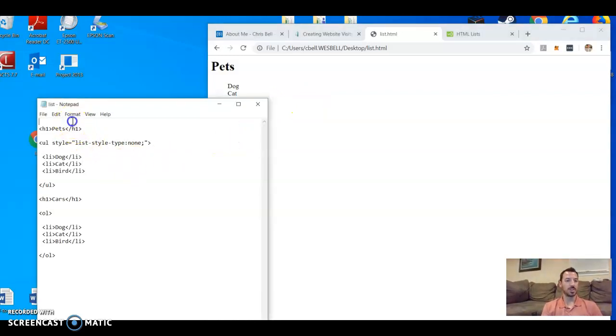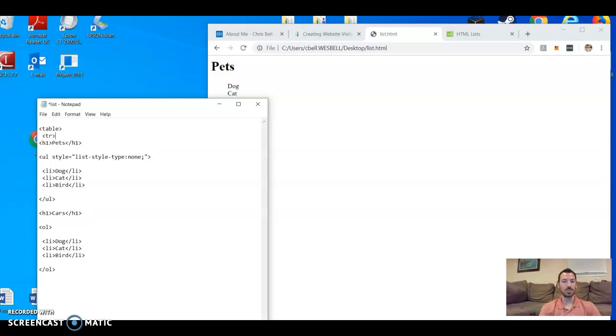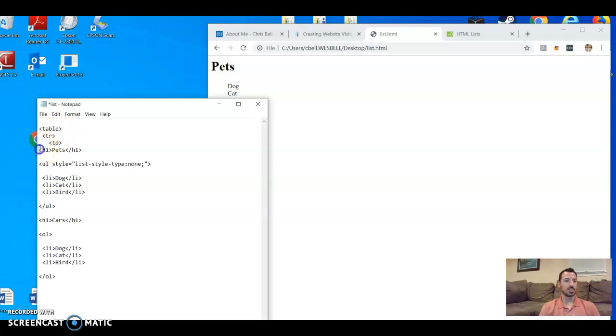So you can also then take this and turn it into a table. Let's put these next to each other. So we'll start table, start row, start TD. So this entire thing here, pets and UL, the first part of this is all going to be on the left side, and then the other part is going to be on the right side.